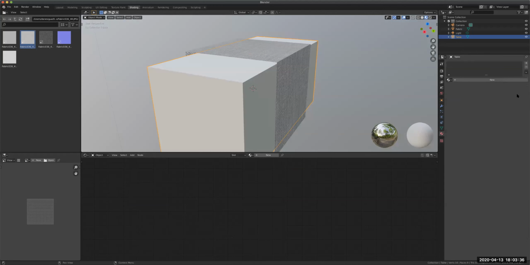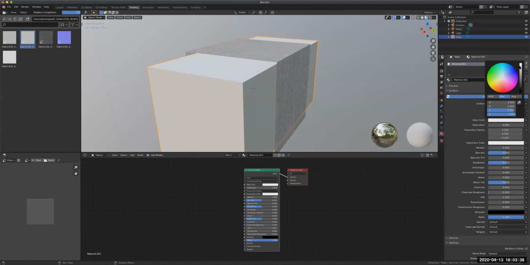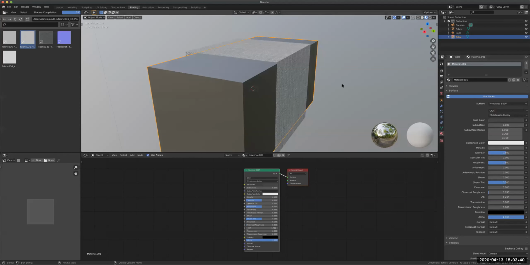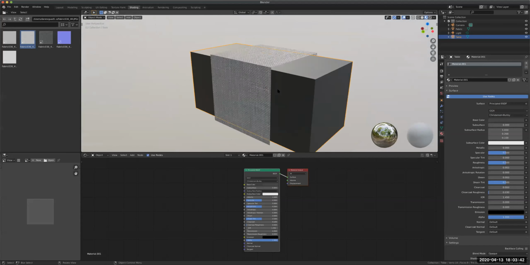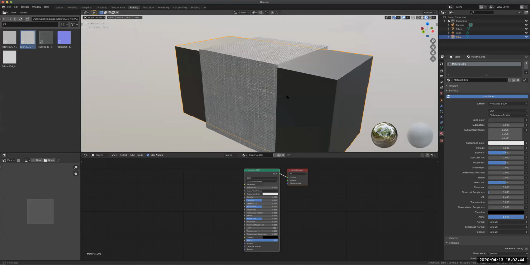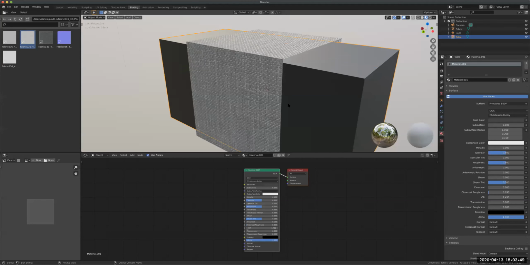And of course, the cube wanted to share that one. We're not gonna let it. We're gonna give it its own material. Make that one a little darker so we can kind of separate. It looks like I made a casket here. Or a little morbid.